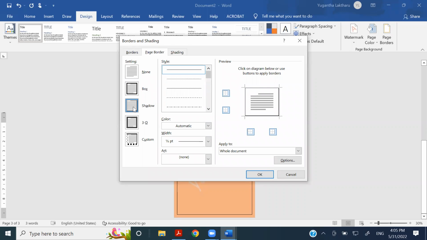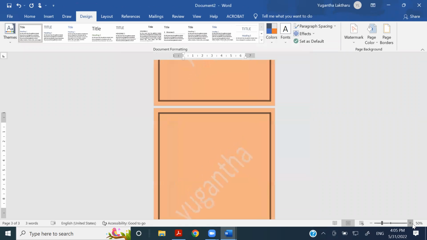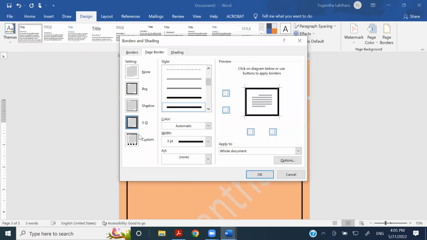So you can have many different kinds of borders. You can have a border with a shading, you can have a 3D type of border, right, with a different kind of pattern, and you can apply. So that border will be there, indicating the border around the page. And moreover, you will be able to create a custom border as well.